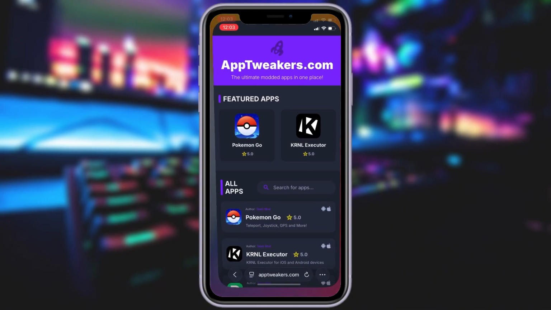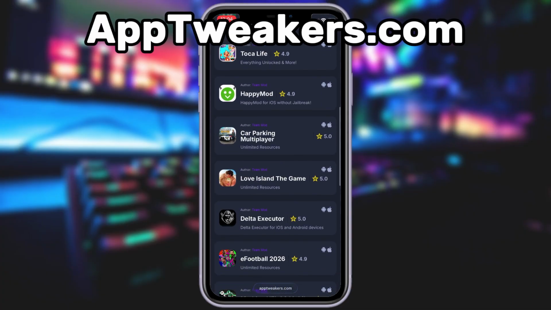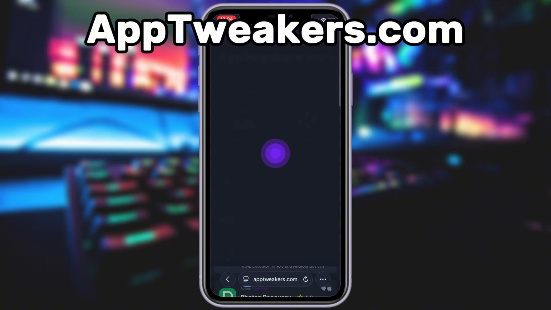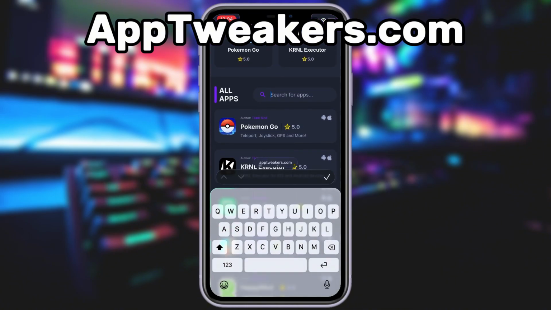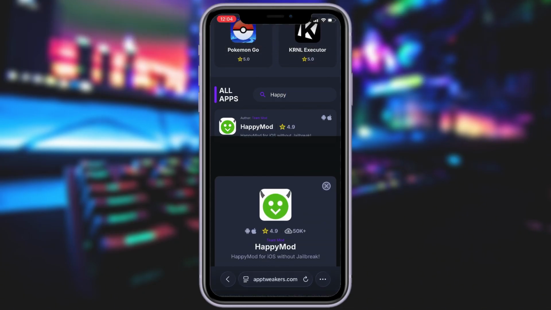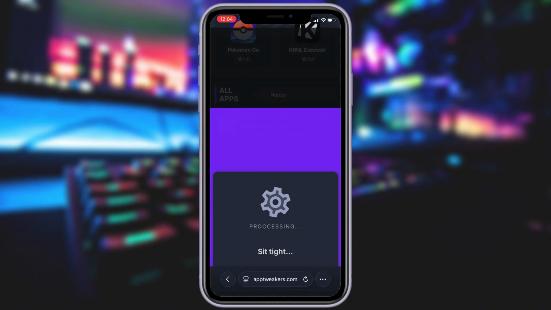What you need to do next is open up your internet browser, in my case it's Safari, and go to the website called apptweakers.com. AppTweakers is a website where you can find many apps and games with awesome features. Once you are on the website, search for HappyMod and click on it. To get started, simply click the download button and give it a moment to install.